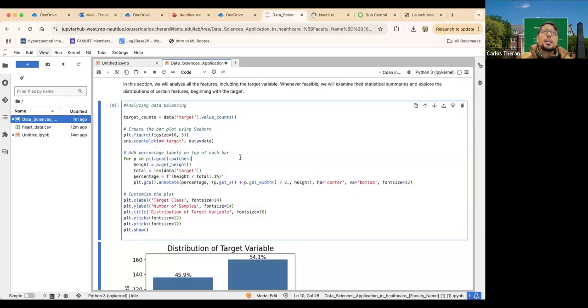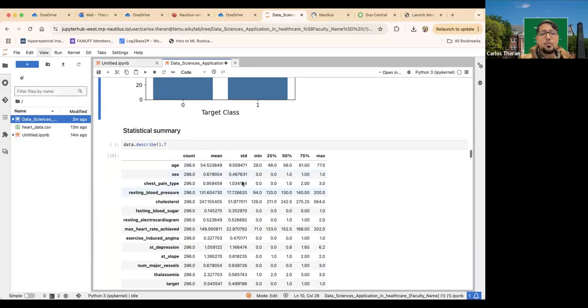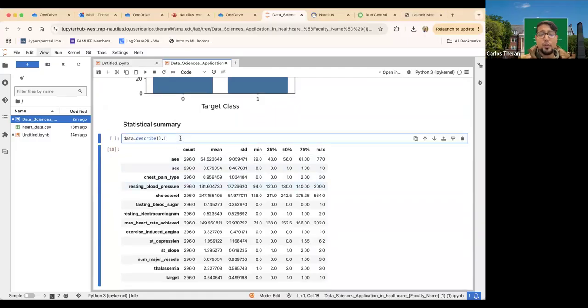You don't want something like 20% against 80%, because when you start training, you may have an overfitting problem. Then you will see, oh, my model has 99% or 90% accuracy, but that's only because there was just 10% of samples against 90%.